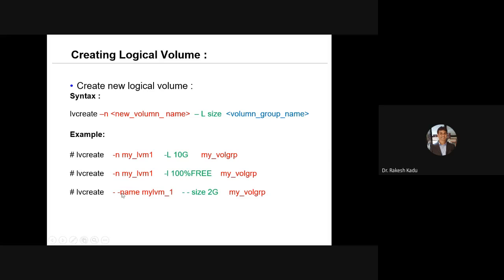Or either you can use this command: minus minus name, then the logical volume name, minus minus size, the capacity in terms of GB, that is 2G, and the volume group name. So these are the different ways of creating the logical volume using the lvcreate command.